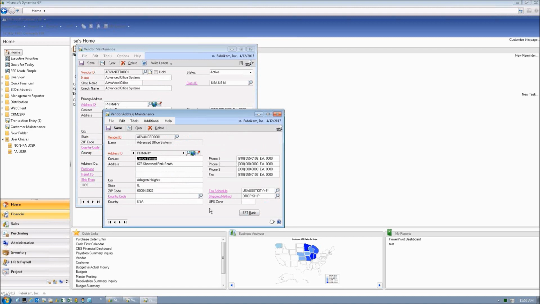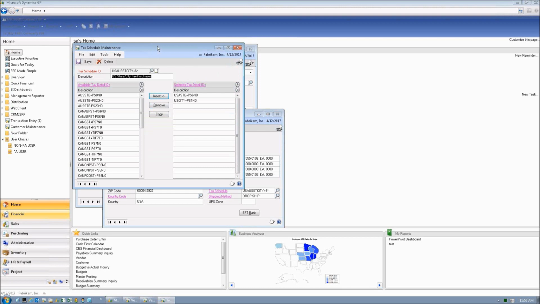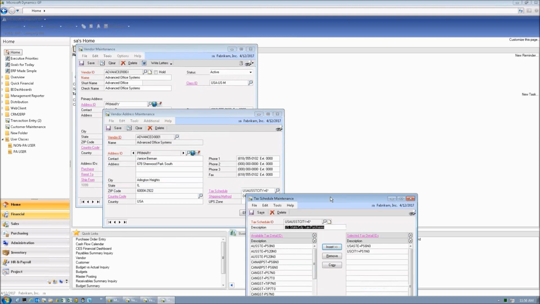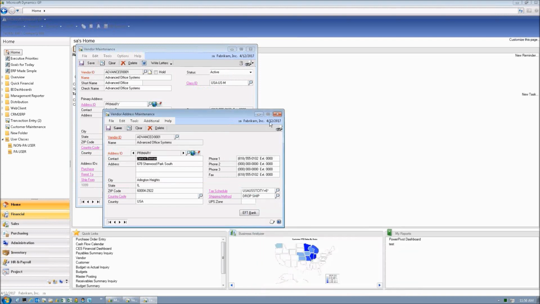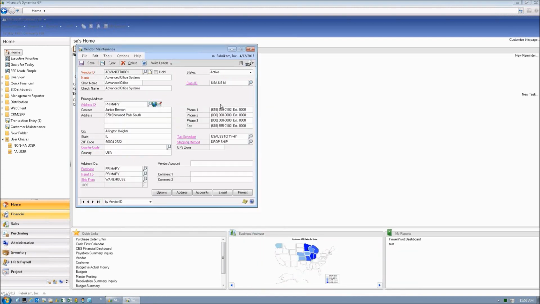If I wanted to say, okay, this is great, but they belong to this tax schedule or this shipping method, give me some more information, you can keep going from screen to screen just by following the jumps. So the jumps are usually for setup screens. When you're inside a record, you can always check the setup if you're not sure of it.